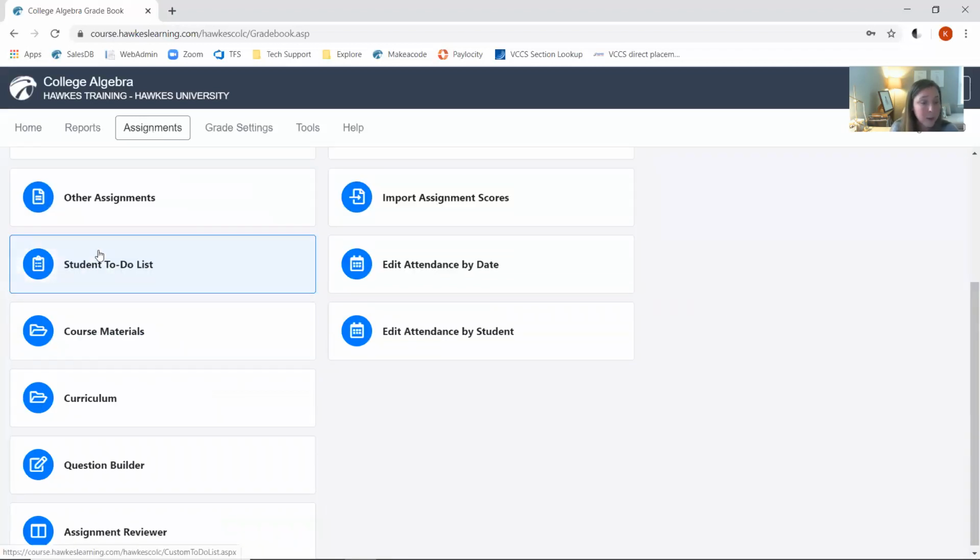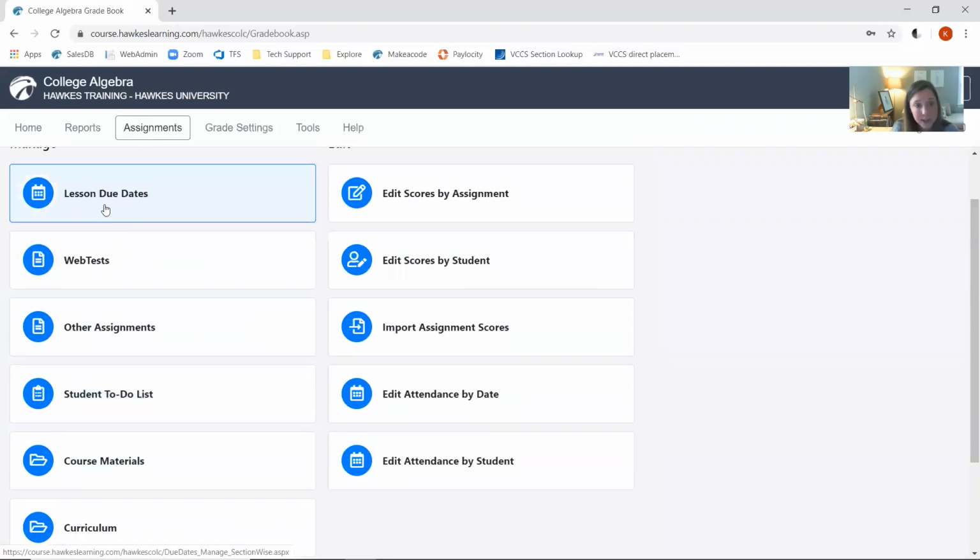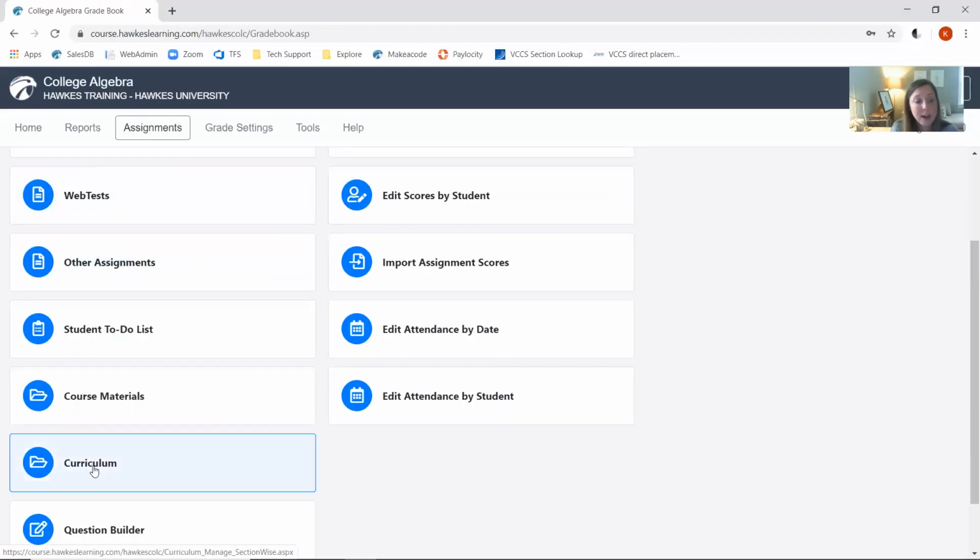So one, as I mentioned, you can just assign the lessons by picking out due dates, and that will populate them onto the student's to-do list for your sections that you've set up. The default will be assigned. If you do ever want to make customizations or changes to the question types that appear in any of our lessons, the curriculum is where you can make those modifications.